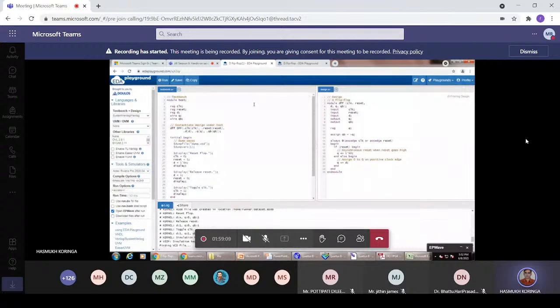So you can get here whatever feeling we get when we use any EDA tool, like Quartus II, or Mentor Graphics ModelSim, any similar tool, the same feeling you will get in this EDA Playground.